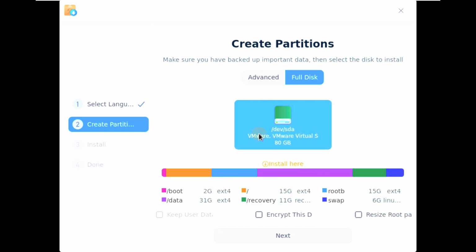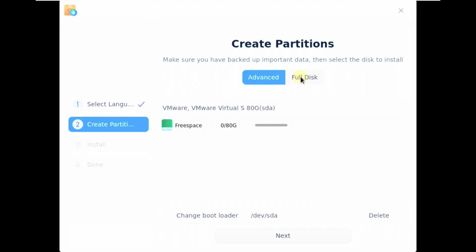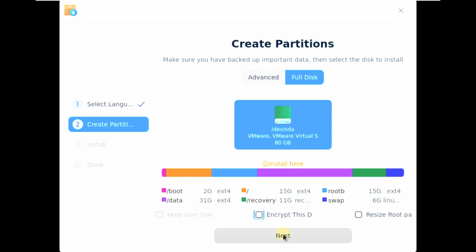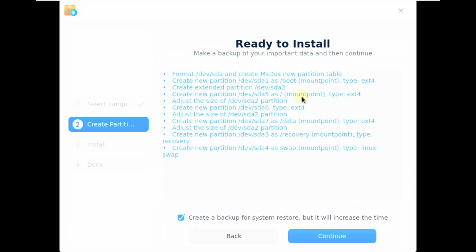So here is 80 GB. You need to have almost 80 GB to install this thing. That's also pretty weird for this Linux distro. These are the installation options. If you want, you can encrypt, or you can resize the root partition. So let's choose this and click on next, and all these things happen after clicking on install.